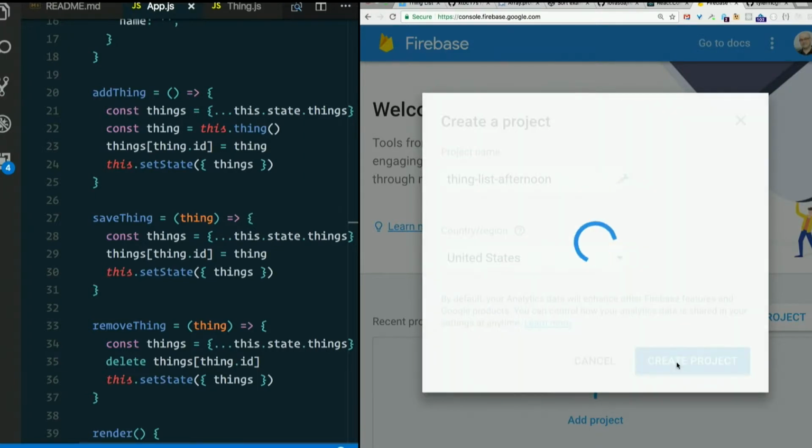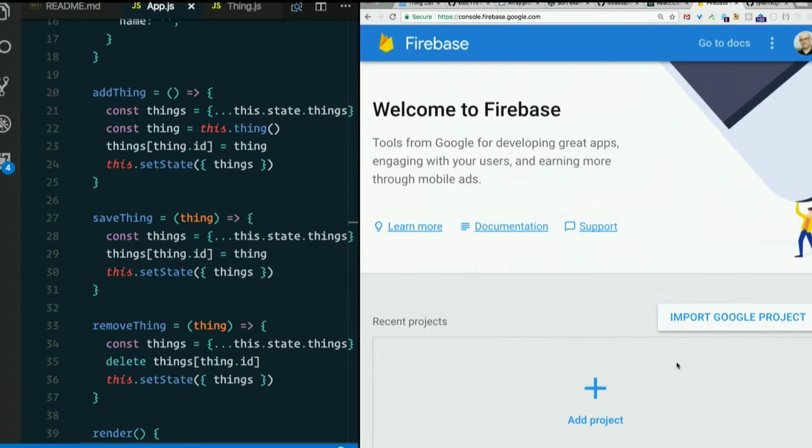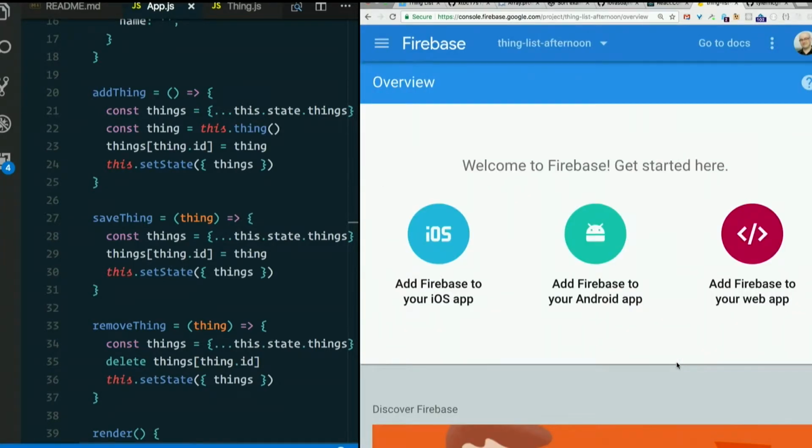Hit create project. We can give it a second. It's making us a real-time database, and we're appreciative of that. All right. Welcome to Firebase. Get started here. Add Firebase to your iOS app. Add Firebase to your Android app. Add Firebase to your web app. That sounds like us.